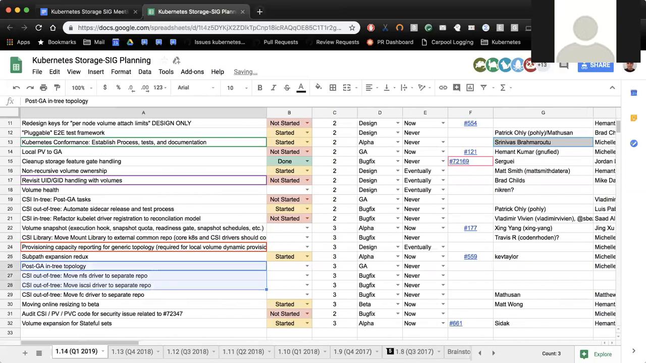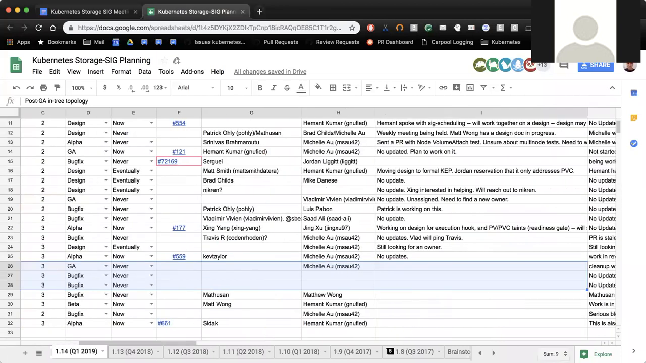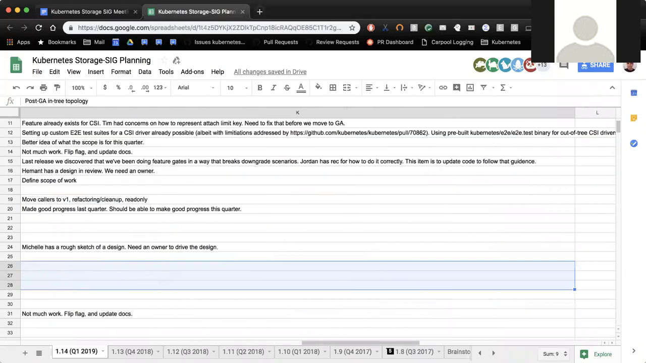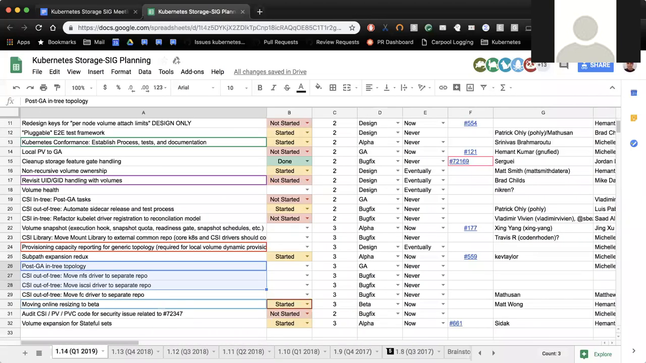The next three items, post-GA entry topology, CSI moving the NFS driver to a separate repo, and the iSCSI driver to a separate repo, are all currently unassigned. Is anyone interested in working on any of these items?